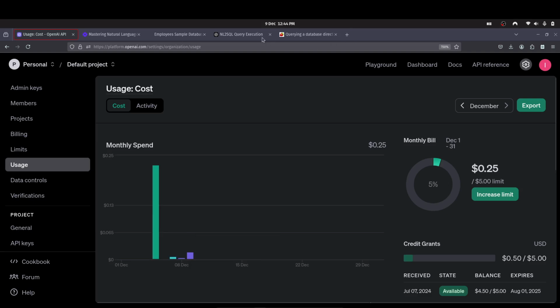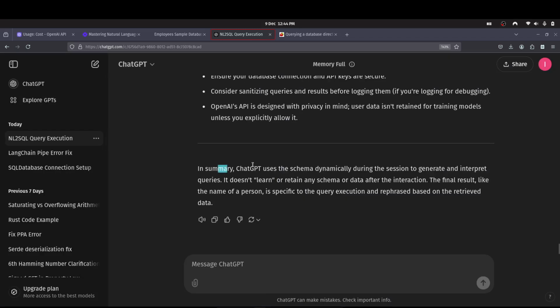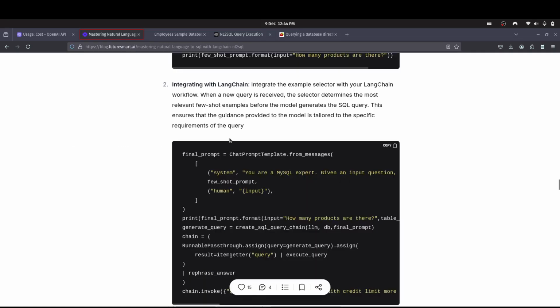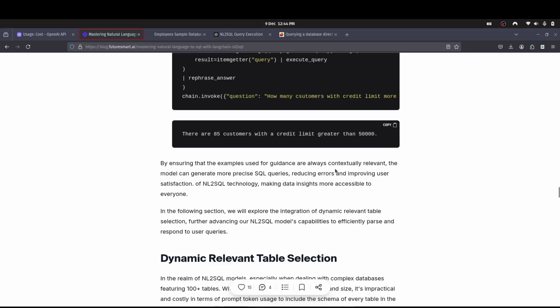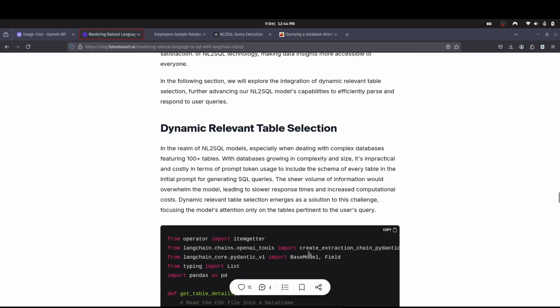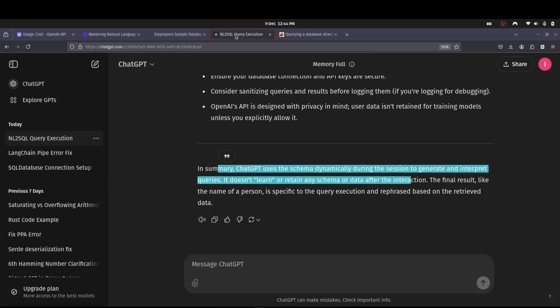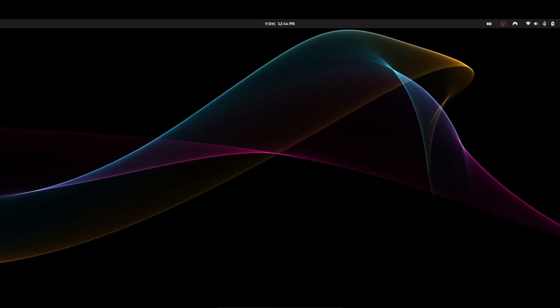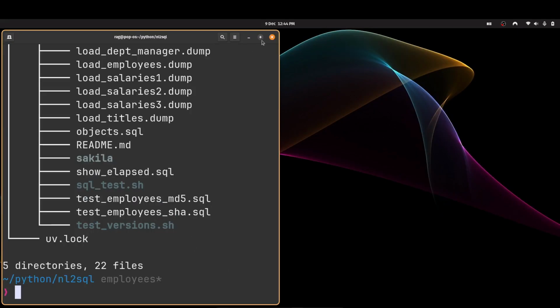The reason being, ChatGPT uses the schema, so you're sending the schema to ChatGPT, but you're not actually sending the data. There is an article here which I'll get to at the end, which discusses selecting the relevant tables, and there's part of LangChain which can help you do that. But for now, let's actually just demo the code, and I'll show you what it does.